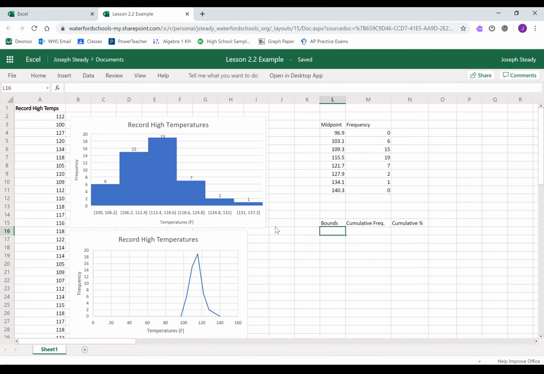So for our boundaries, we're just using all of the numbers that we see on our histogram here. So 100, 106.2, 112.4, and so on. So start with 100, and then I know already that these go up by 6.2 each time. So I can do a formula here, equals, click on the 100, plus 6.2, and hit enter. And now by dragging that down, we can fill in our 7 boundaries for our 6 classes. And it should end with 137.2, just like our histogram, which it does.